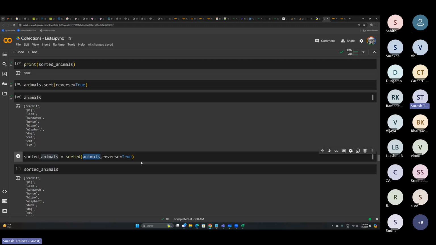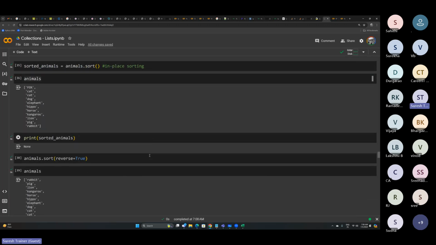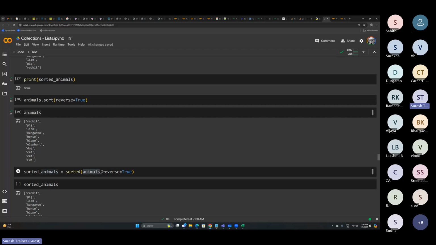So earlier you have passed only one parameter, which is animals. Here you see, you'll have to pass one more additional parameter, which is reverse is equals to true. By default, it would be false and sorts in ascending order. When you do reverse is equals to true, it will sort in descending order.